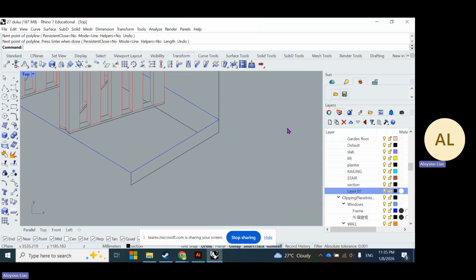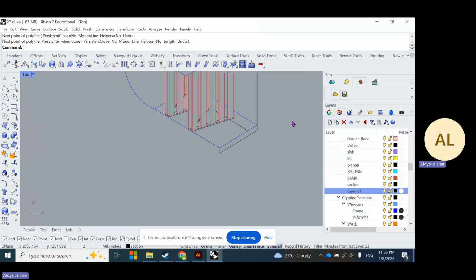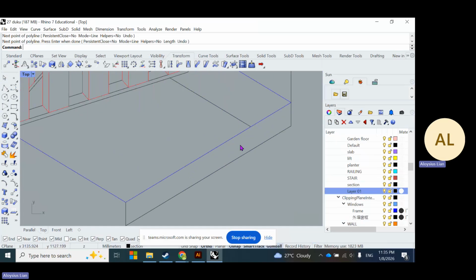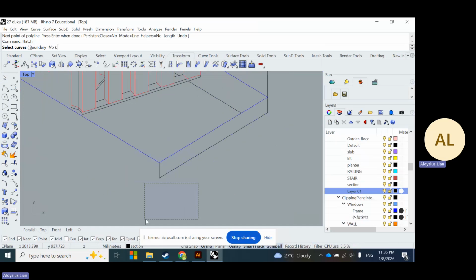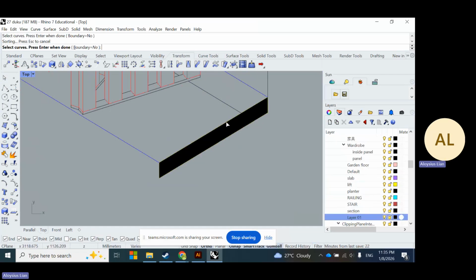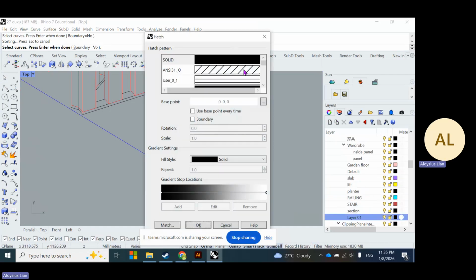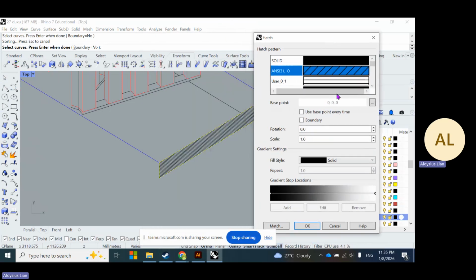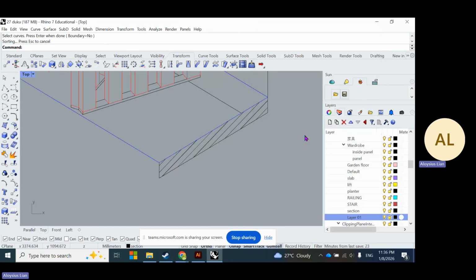Okay, so why am I showing you this is that after you have drawn it like so, you can hatch this in Rhino too. So you can type hatch, select curves to hatch. You can take this and this and this, enter. You see here, it can hatch it directly for you. So we can choose maybe this nice pattern here. Let's see, does it look nice? You can adjust the scale, something like so.